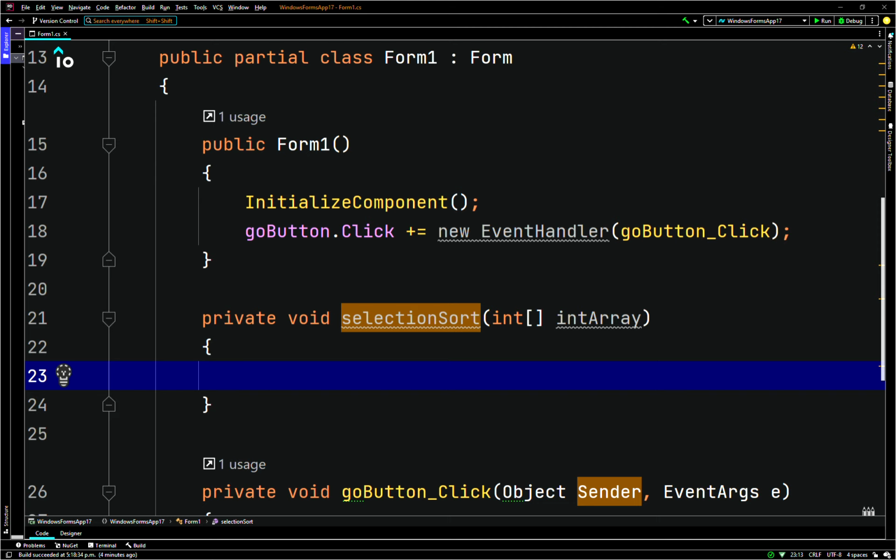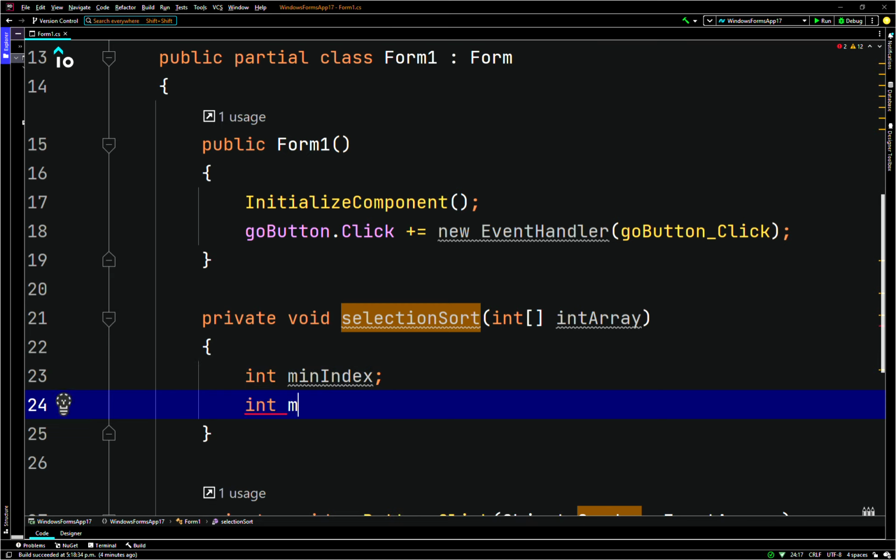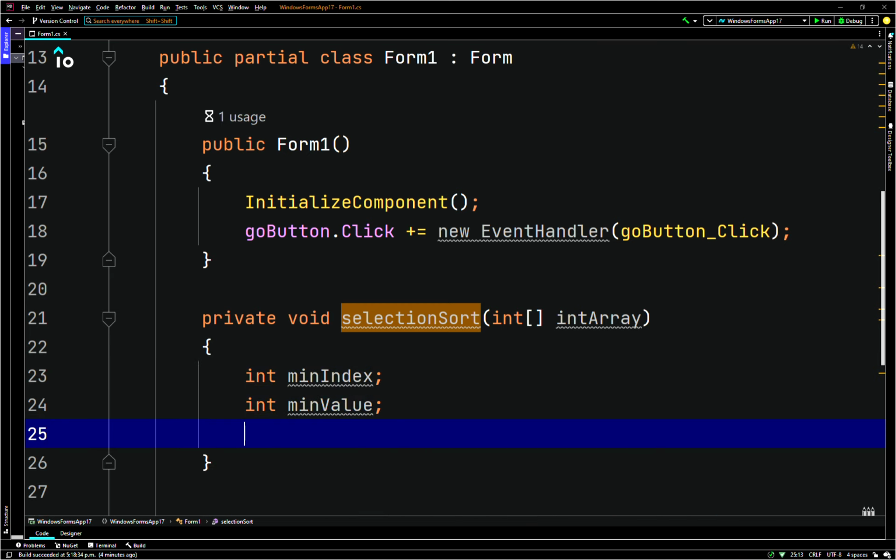Okay, so here we'll pass, well actually no, not pass, we'll instantiate 2 local variables. So we'll say int min index and int min value. So min index is the index of the smallest value in the scanned area, and int min value is the smallest value in the scanned area as well.